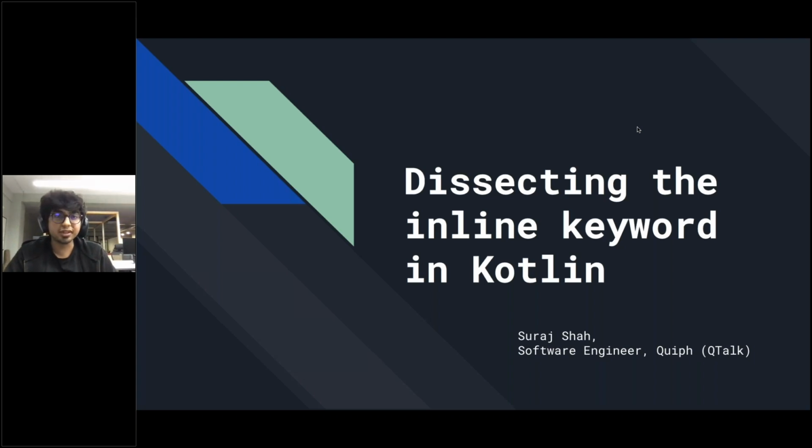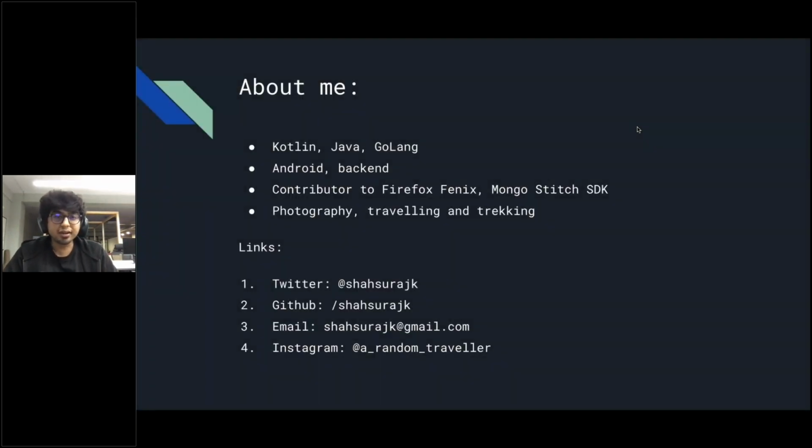So let's proceed. About me, I write Kotlin, Java, and I've recently moved on to Golang. I like Go routines, which are kind of like the coroutines we have in Kotlin. I write Android and backend both. I've been a contributor to Firefox, the Phoenix browser, and Mongo Stitch SDK. Apart from that, I like photography, traveling, and trekking. These are my handles. The slide will be shared, so if you have any questions which we cannot cover, maybe you can follow them up on Twitter.